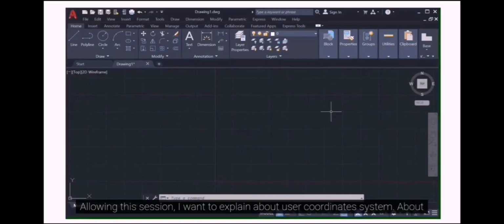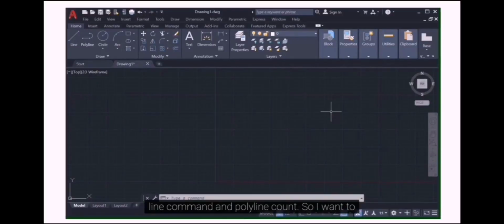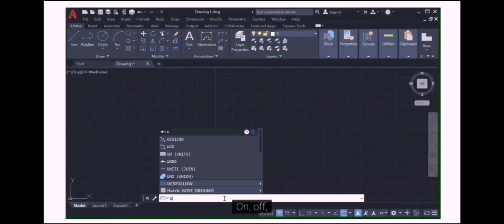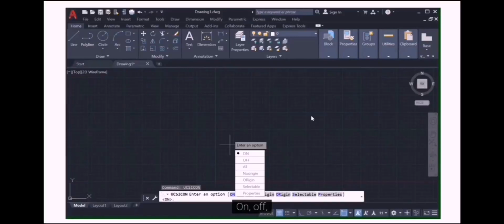In this session, I want to explain about the user coordinate system, about the line command and the polyline command. I want to explain about the user coordinate system first. The abbreviation of user coordinate system in this software is UCSICON. The options are On, Off, All, No origin, Origin, Selectable, and Properties.